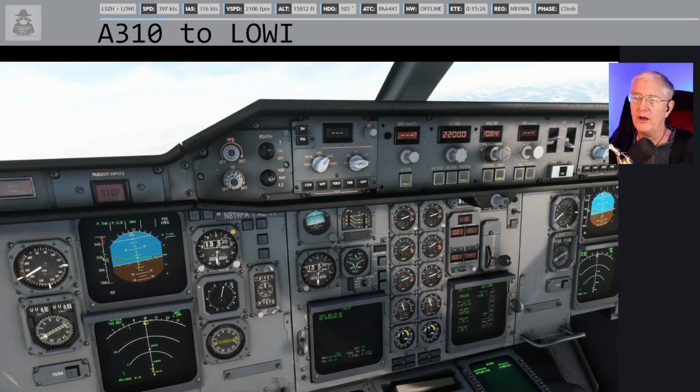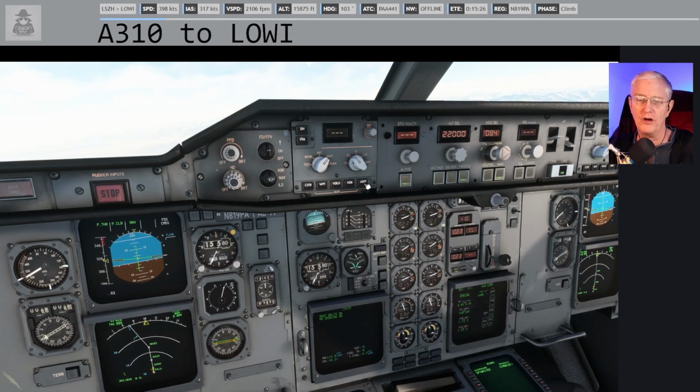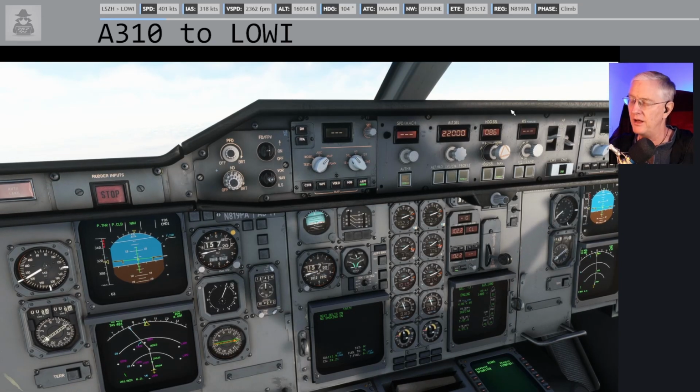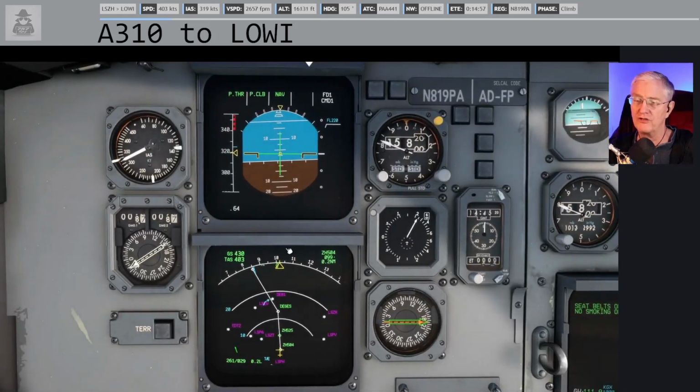And out we go. I'm going to go to 30 miles. We're going to turn on airports. And I'm going to go ahead and click the top part of the heading bug. That's just going to keep my heading bug straight up.